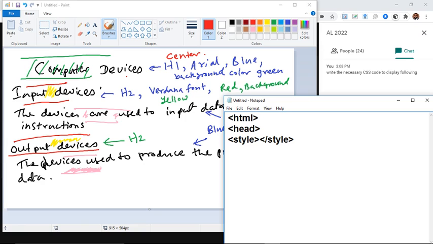I have given HTML head and style I have given here. Then I am closing head here. So what is this type? Internal CSS. This is internal CSS. Very good. So to improve the readability, I will write something like this.